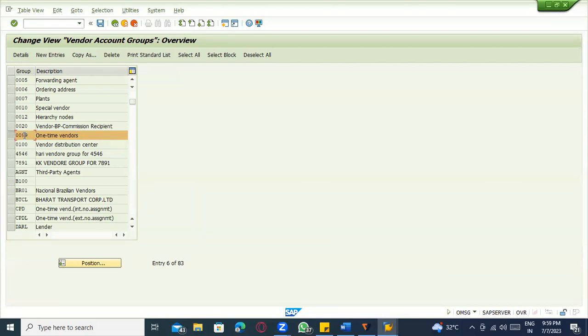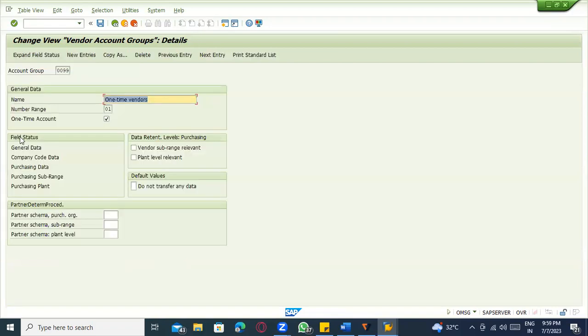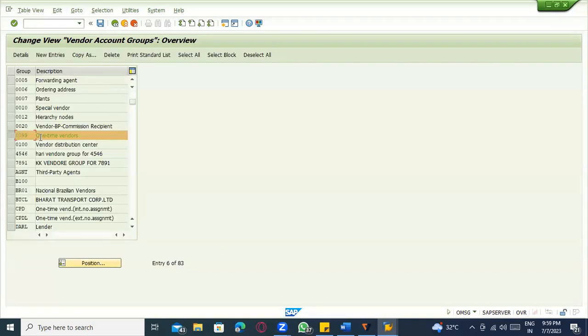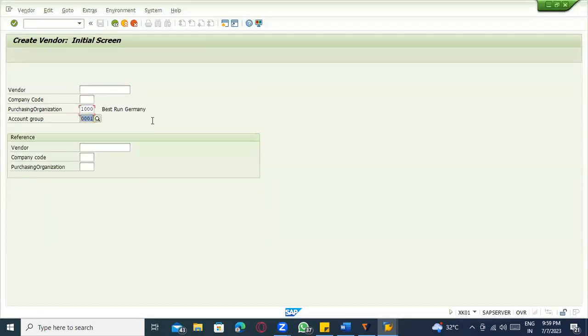Okay, so we'll do one thing. I'll create this one. If you see 0099, they selected the vendor one-time account. If I create that vendor number, what is the use of that? Okay, if I just copy this one, or you can create also, no problem, for a test scenario only. So I'm creating the vendor with XK01 using this 0099, the one-time vendor.